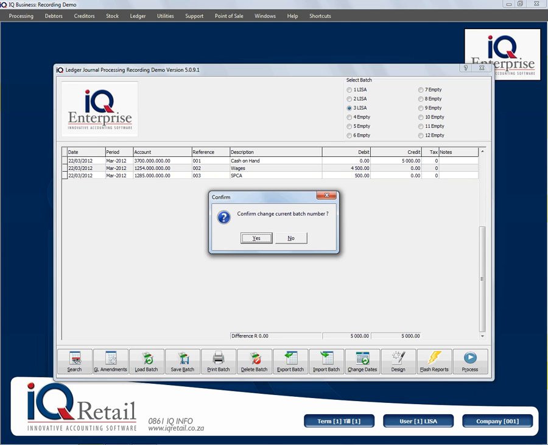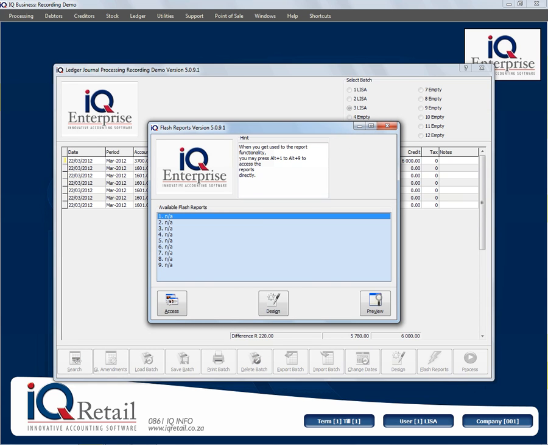In other words, you can load a batch that you save. Remember, you don't have to save every batch you work in. You will only save batches if you want to reuse them on a regular basis. For instance, I can save my wages batch so that next week or the week thereafter I can just open this, make the changes to the amounts that these employees have to receive, and then I can process the batch.